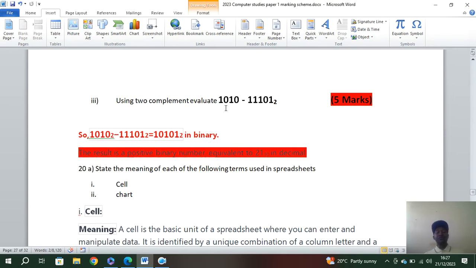Then you have using two's complement, subtract this minus this one, so that the answer becomes 21 in binary. So the answer is this one here. For more on this, you can watch more of my tutorials on binary arithmetic.